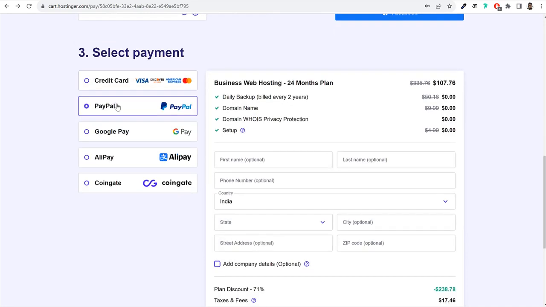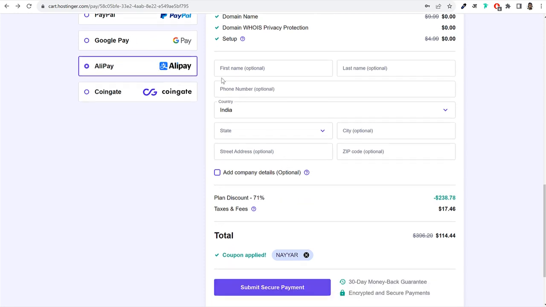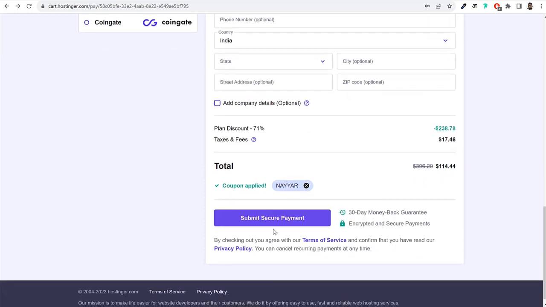After that, you can select any payment method: credit card, PayPal, Google Pay, Alipay. If you're watching this video from India, you'll get even more payment options. So select any payment option you want, enter the payment details, and after that, click on submit secure payment.